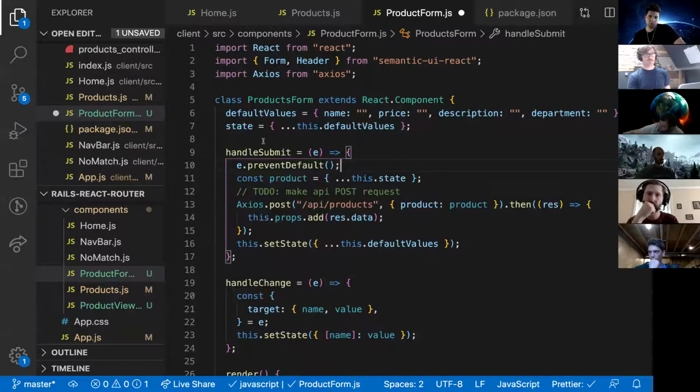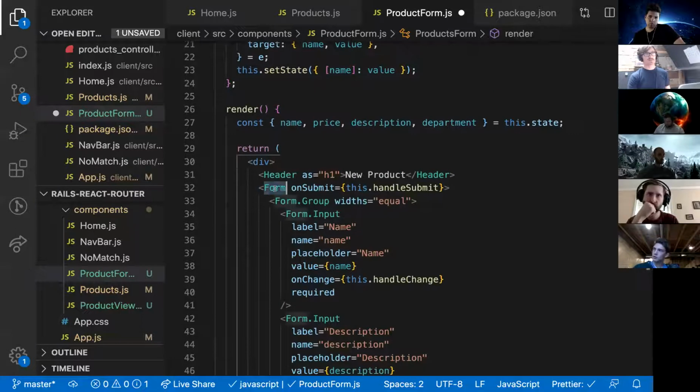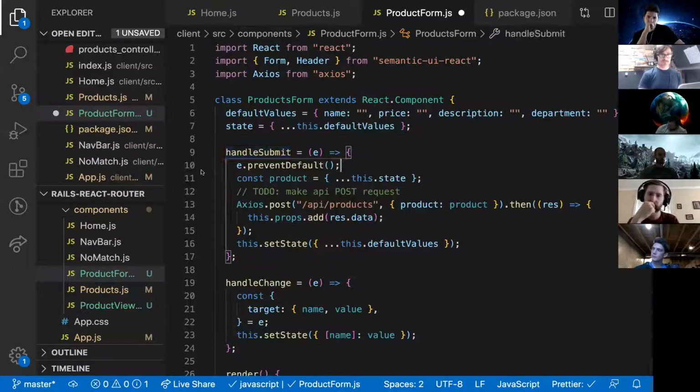They have their one form component that we use, which has its own onSubmit function that will call ours. But before it calls our submit, it's probably doing a whole bunch of other stuff. And one of those things is calling e.preventDefault.